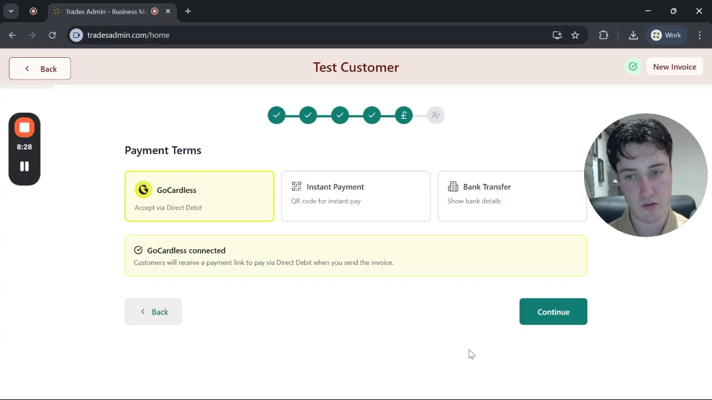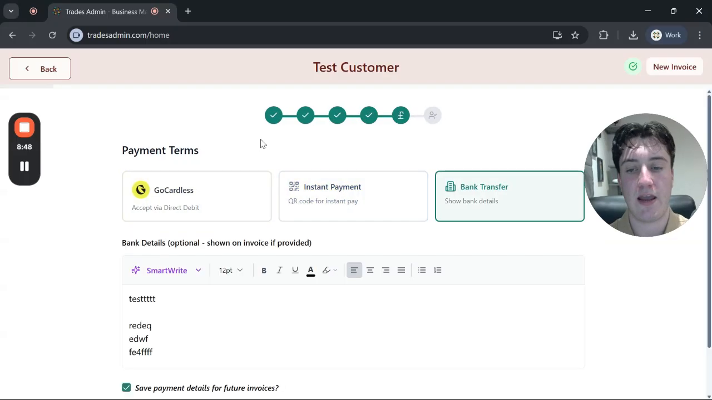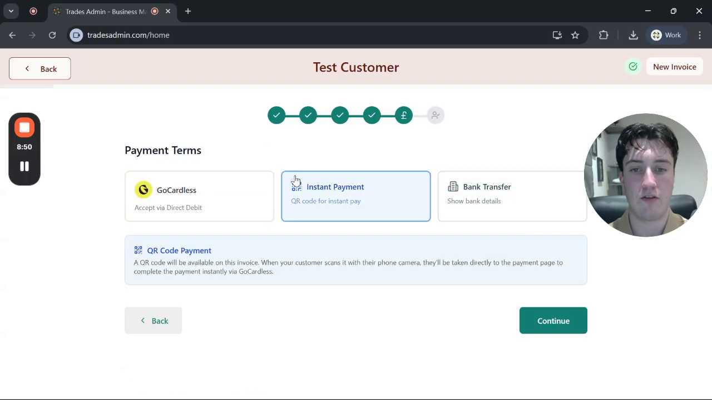This basically means that when you send the invoice to the customer, they can pay directly there and then on the email, just to make things a bit more streamlined, a bit easier, and the status will be automatically updated as paid inside of Trades Admin as well. So you can see it all a bit more seamless, a bit easier. You also have the option for instant payments. So works sort of fairly similar to Go Cardless. You'll need a Go Cardless account to link it up.